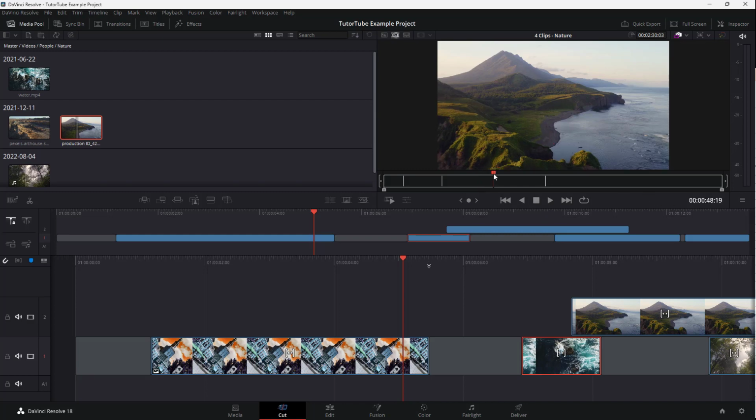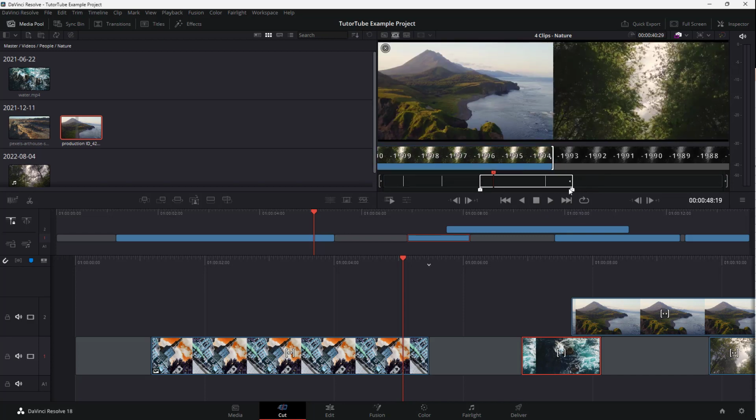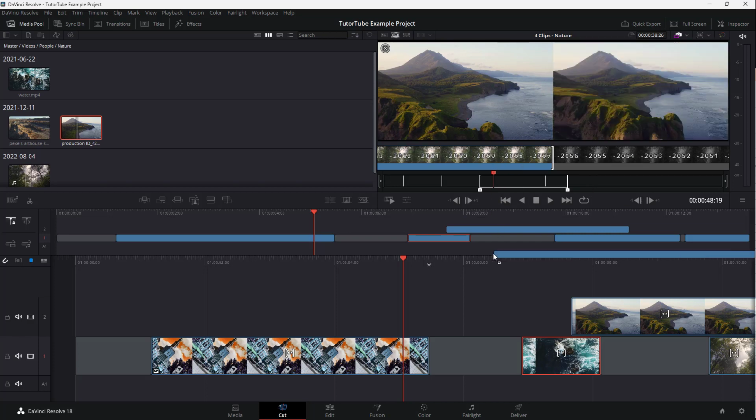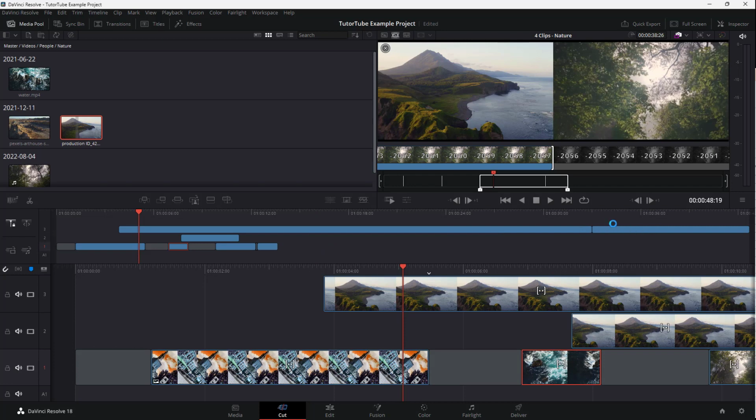So you can go right here and then utilize the in and out points right over here as well. Select, let's say for example, different clips right here, just like this, and then bring them over here onto the main timeline right here. And both of the clips that are selected just pop up right here, as you can see.